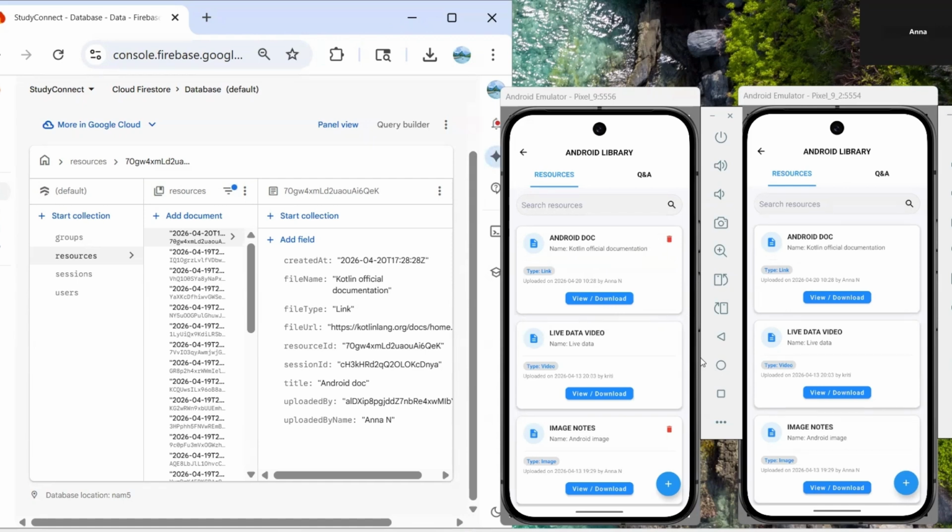So, as you can see from the Philip's screen, the resources appear instantly. The reason is Firebase real-time synchronization. Now you can also see the type of document. All the resources are displayed in a structured list. Each item clearly shows the file name, uploader information, and timestamp.